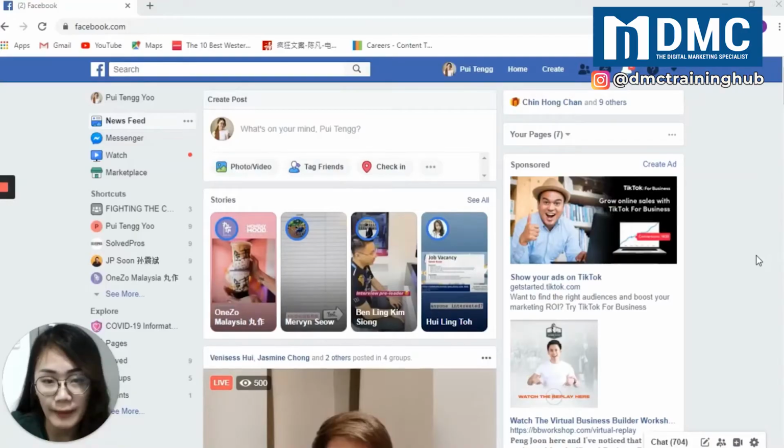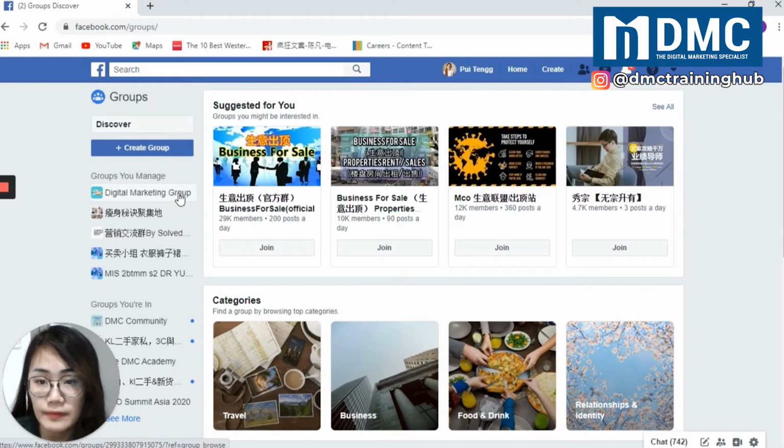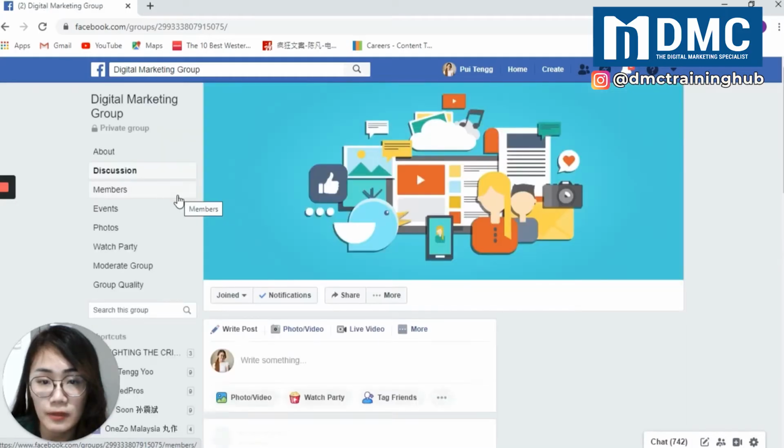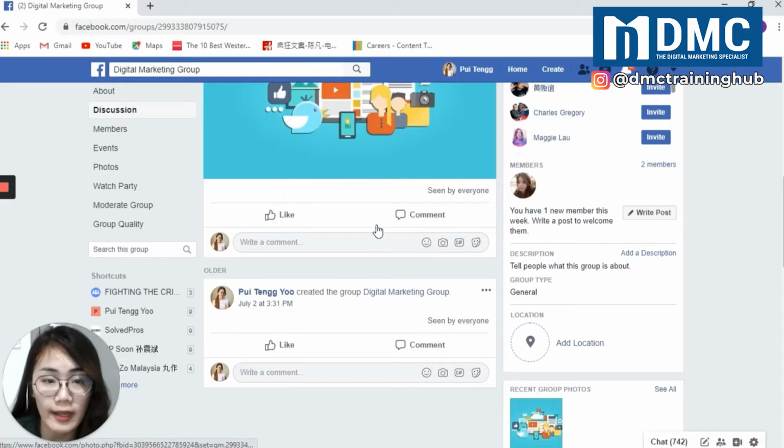If you want to make someone an admin or moderator of your Facebook group, there are some simple steps you can follow. First, you have to click Groups on your left hand menu and select your group. Just click on Groups, scroll down and see your right hand side. There is a Members area. Just click on Members.